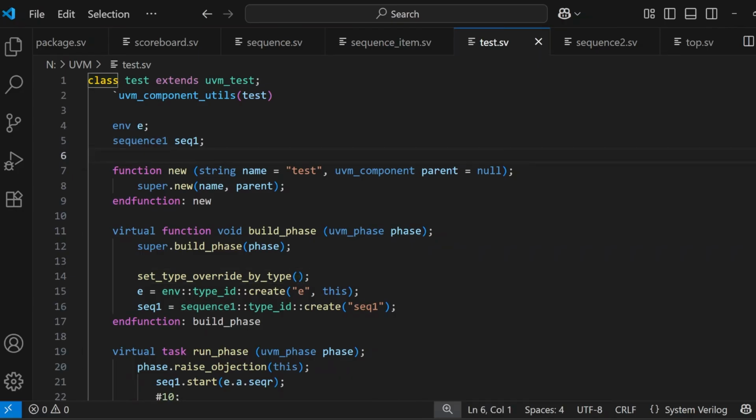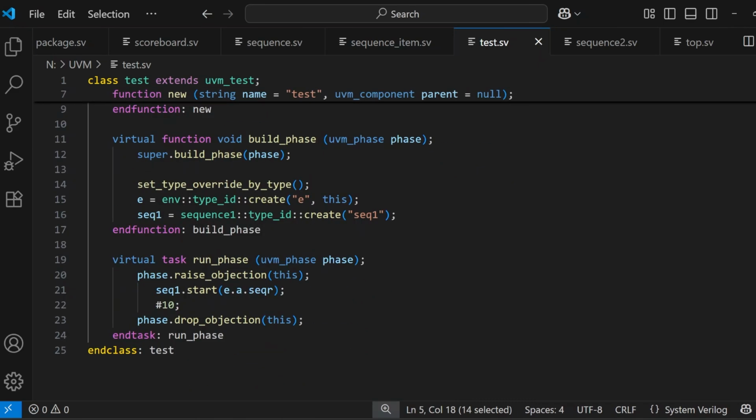Note here, it does not matter whether you have created the handle of sequence 2 or not. You could just directly refer to that particular class in the hierarchy using this particular method. And here you can see that we are using the handle of the sequence 1 to start the sequencer, and we are not using sequence 2. But without even writing or creating an object for the sequence 2, our aim is to replace every instance of the sequence 1 with sequence 2. So even though we have mentioned sequence 1 here, sequence 2 will get executed. So let's use this method.